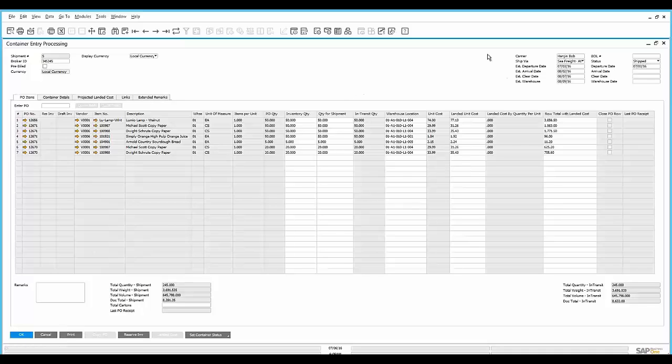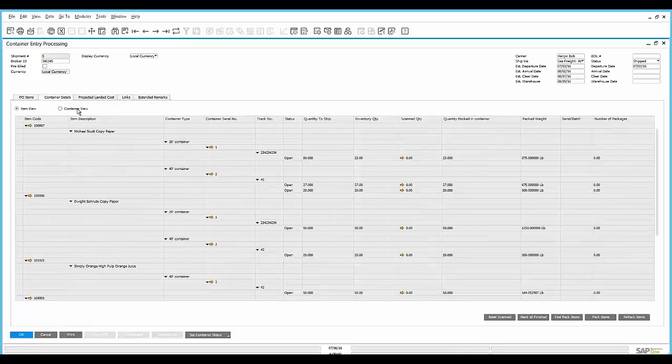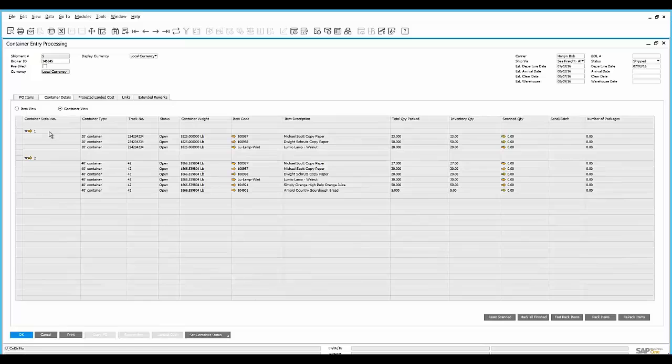So this particular carrier, Hanjin Bob, it's already shipped. We have our estimated departure and arrival dates. It's on the water right now. And then we have our container breakdown. So in this case, we have 2 separate containers. We have a 20-foot and a 40-foot. We have tracking information, and then we have the products that are on those containers.